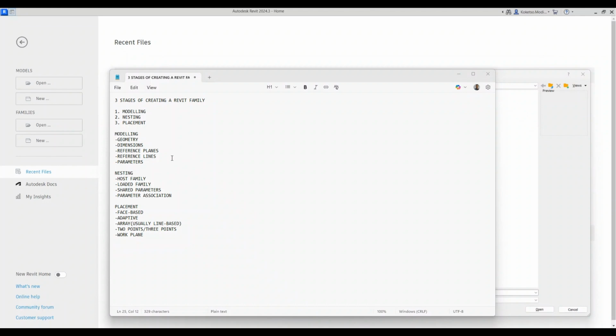And then we have reference lines, which play a major role on setting up the work planes of where you want to place your profiles and also your forms. And then we have the parameters, which I believe are one of the most important aspects of creating a Revit family because they play a major role on how you constrain your family first and how versatile your family can be, and also they make your family parametric basically.